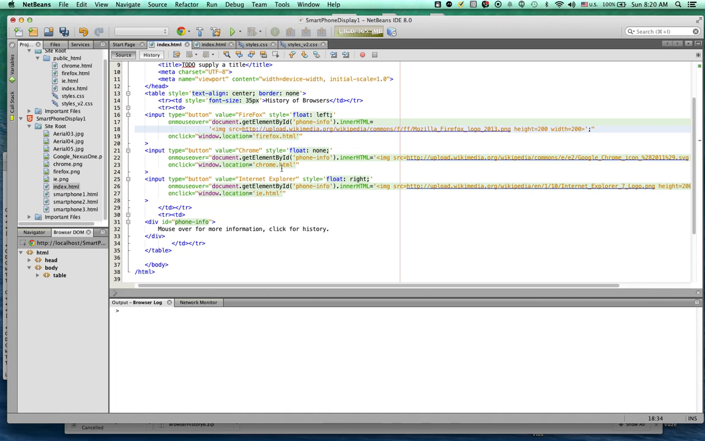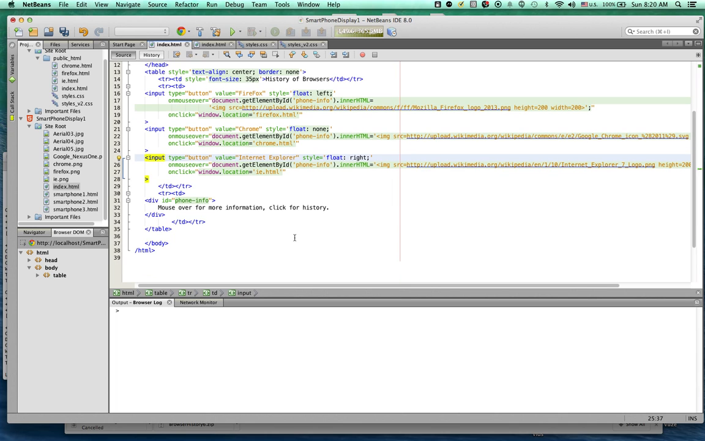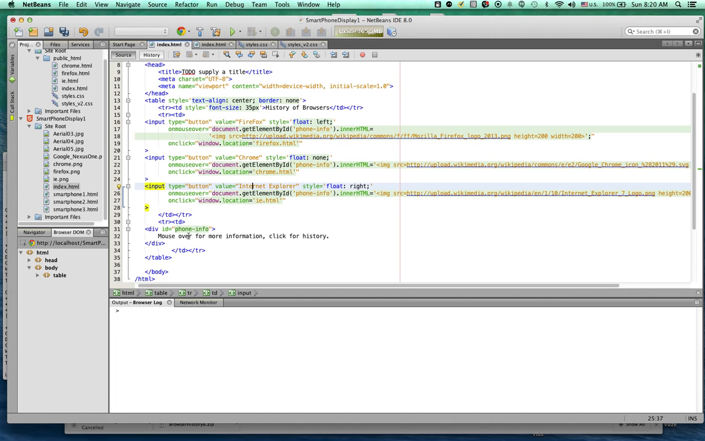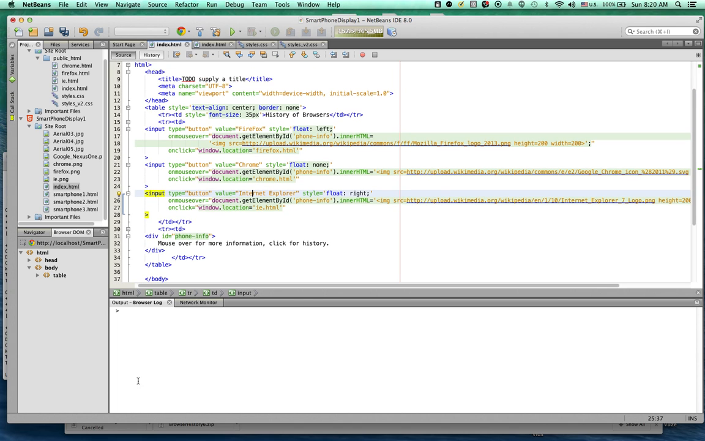Of course, you just repeat the same thing for Chrome and for Internet Explorer, with the same code exactly, just a different image address. And if you set it all up right and you do the right styling and stuff like that, it'll just work. So that's it for that.